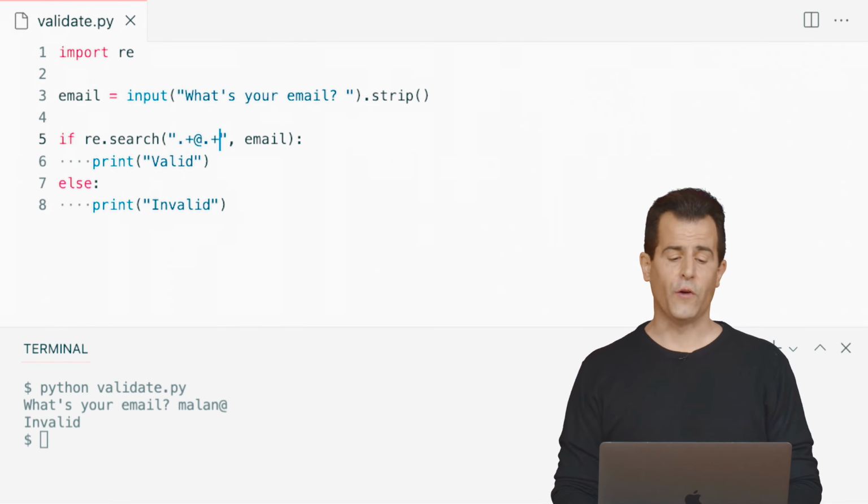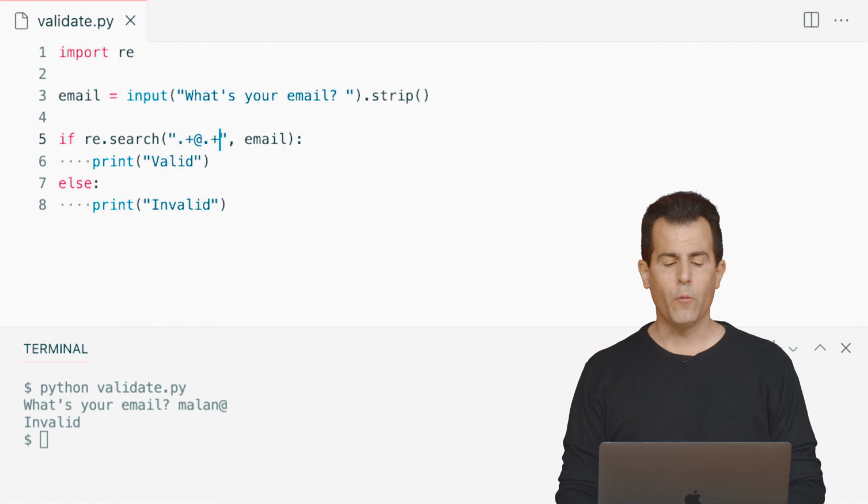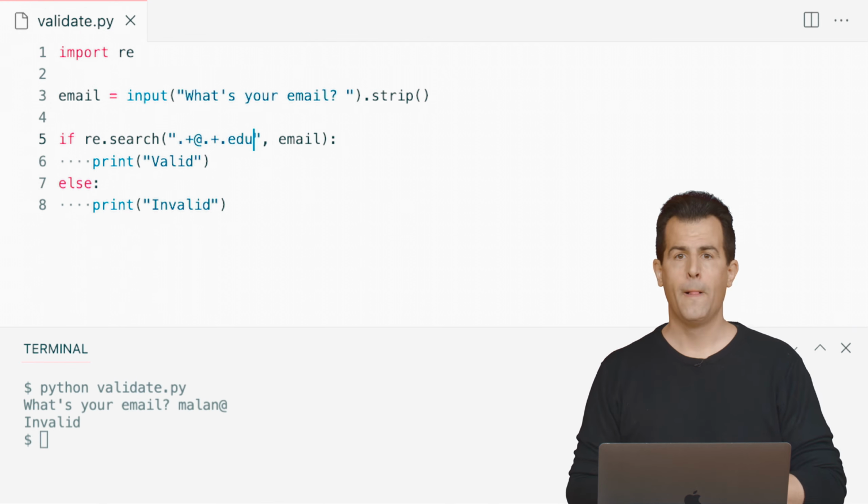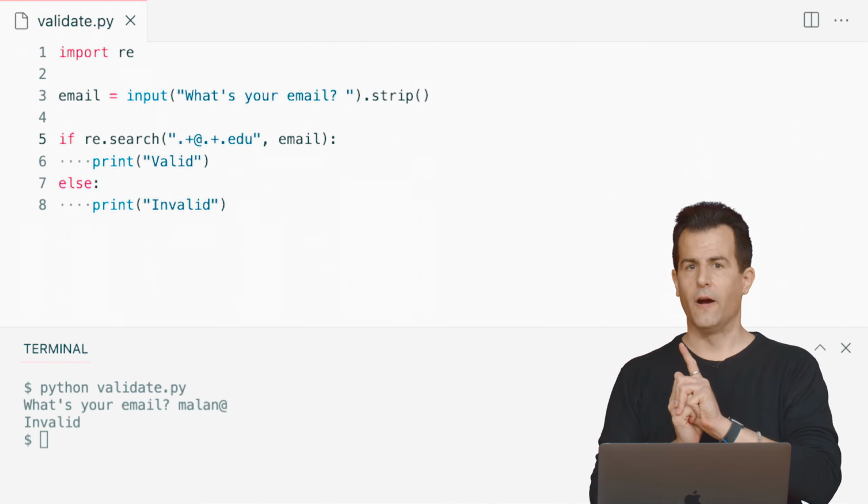Well, I think I could do this fairly straightforwardly. Not only do I want there to be something after the @ sign, like the domain, like Harvard, I want the whole thing to end with .edu. But there's a little bit of danger here.